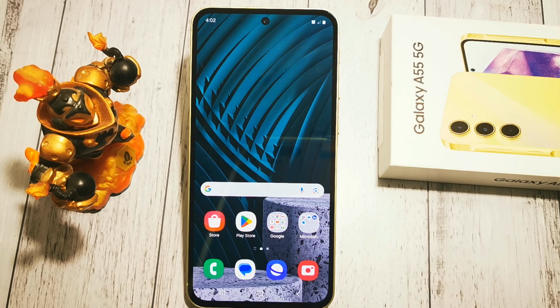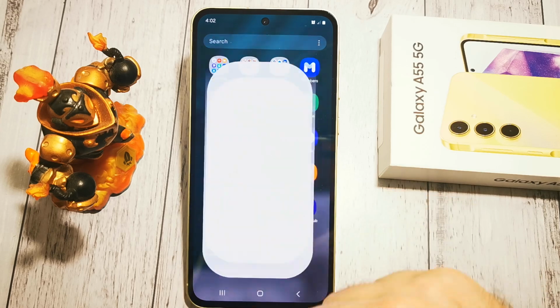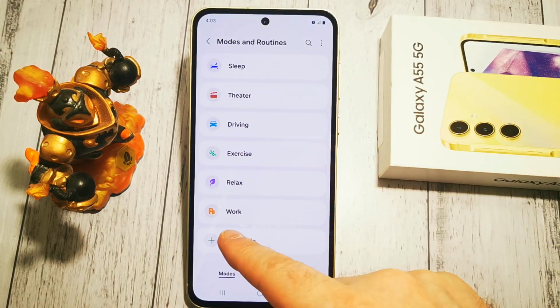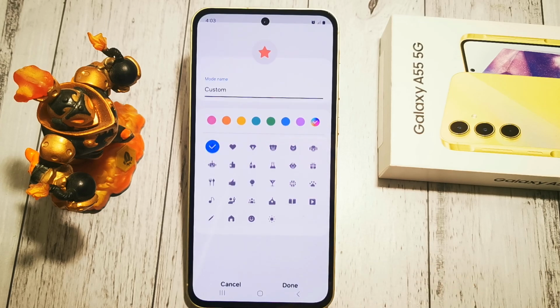Today I will show you how to set up a custom mode in modes and routines on the Samsung Galaxy A55 phone. So first of all, we need to go to settings, then modes and routines. When we scroll all the way down, we have add mode, and here we can do a few things.